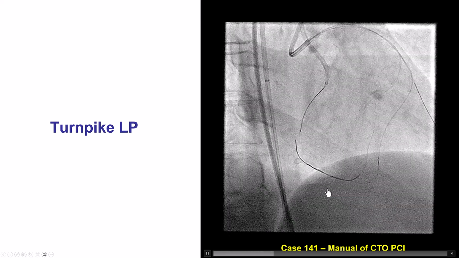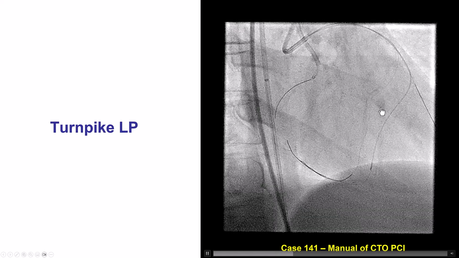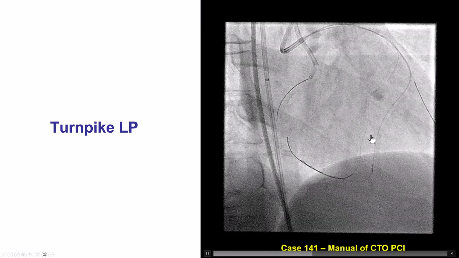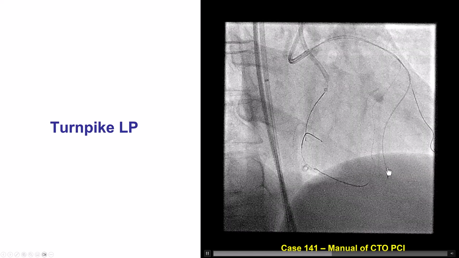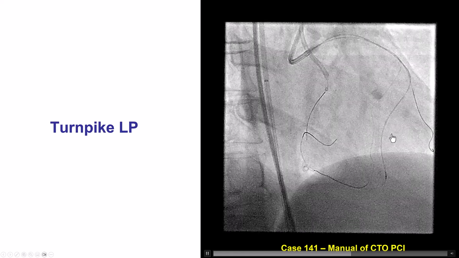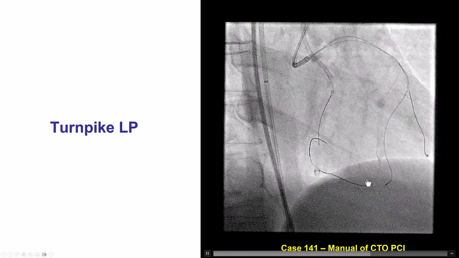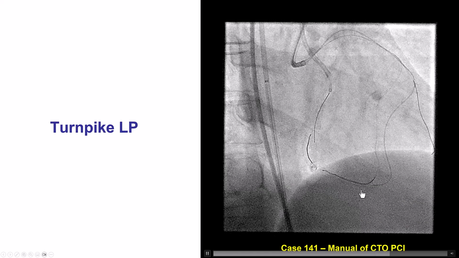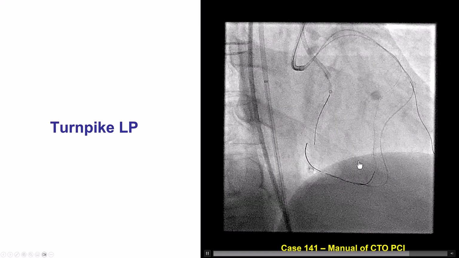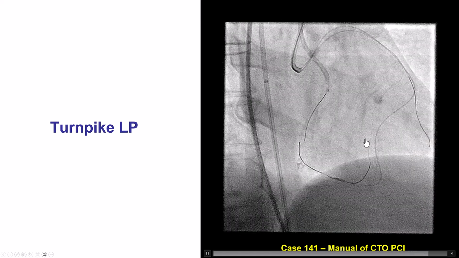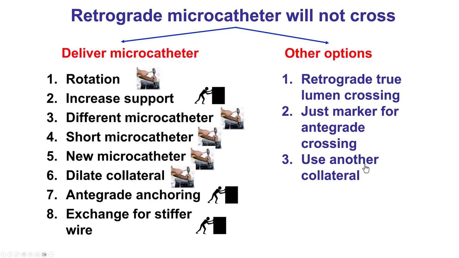So in septal collaterals, especially when we have multiple options, using a different collateral can allow successful passage of the microcatheter, as was done in this particular case. Actually leaving the initial wire in place can help direct the guide wire into different collaterals.